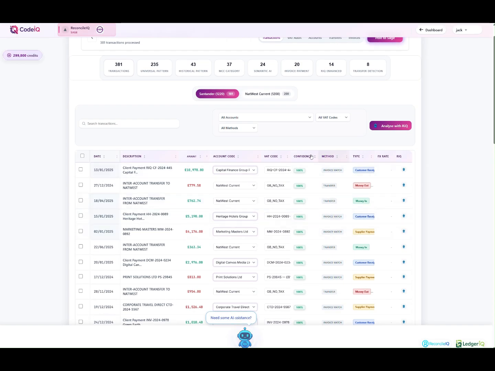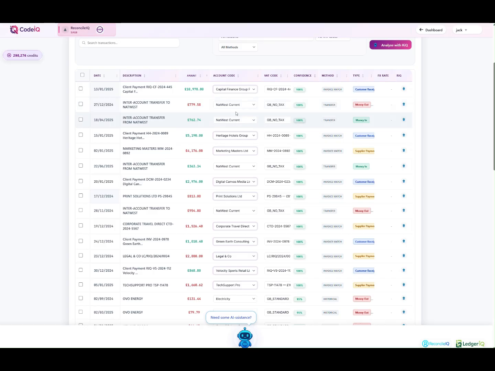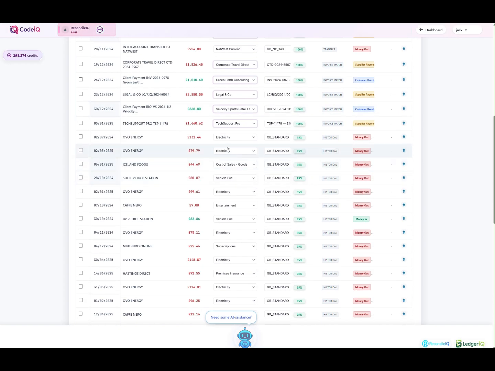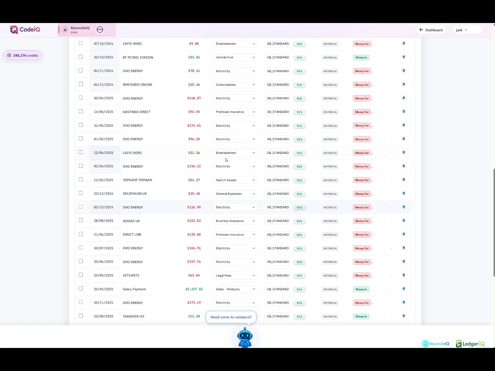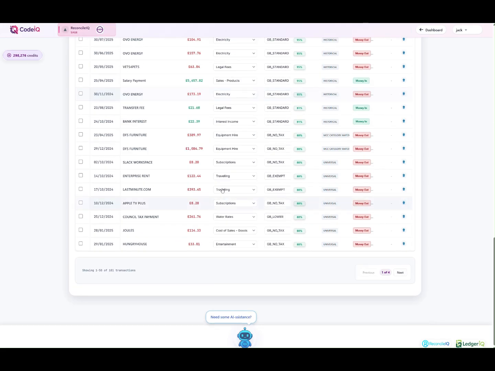It orders it in confidence. So the highest confidence transactions are up at the top and you see all these invoice matches here. With the invoice matches, you've got the customer and the invoice reference here. It's got these transfers as well. And these are the rest of the transactions. So you can see here the transaction, how it's coded it, and the VAT code as well. All right, so that's the transactions view.